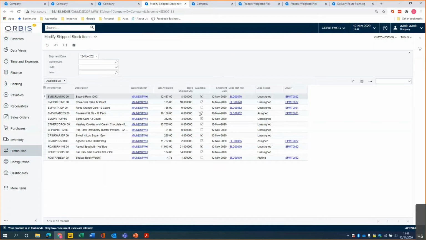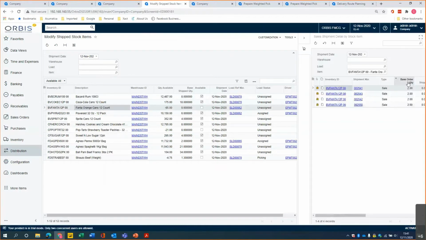So what we did here, you select the item. On the right hand side of that GI, there is the list, and the system will tell you on which shipments those items exist right now. And you can then open the shipment and change accordingly.